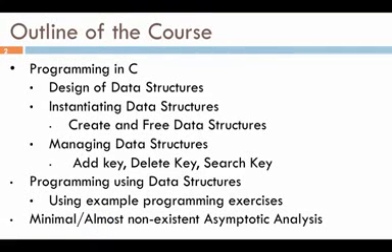The course is going to be the design of data structures. We are going to instantiate data structures. We are going to create and free space. And we are going to manage data structures, which means we are going to add keys into the data structures. We may delete keys from data structures. We may search an existing key. We may search a data structure for a key to respond with whether the key is present or not.